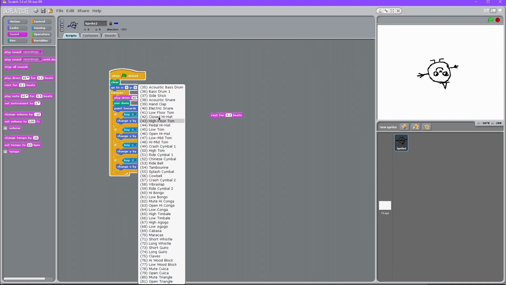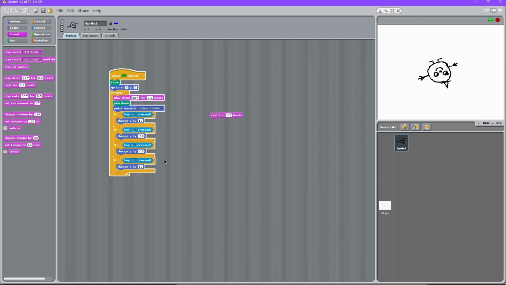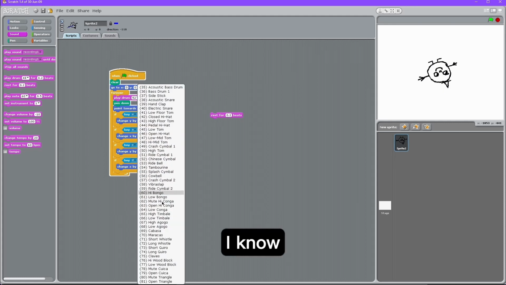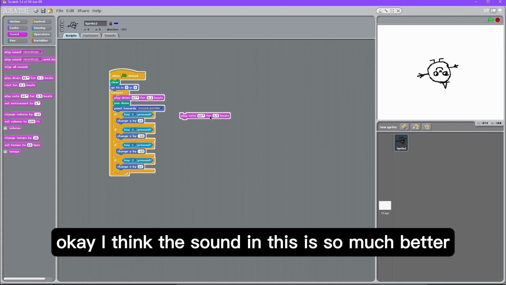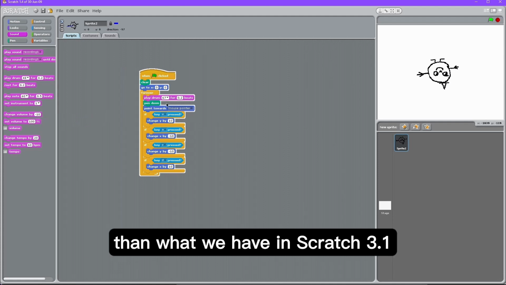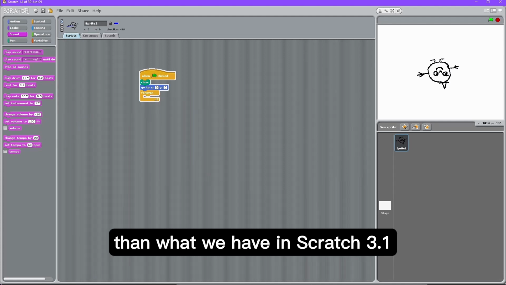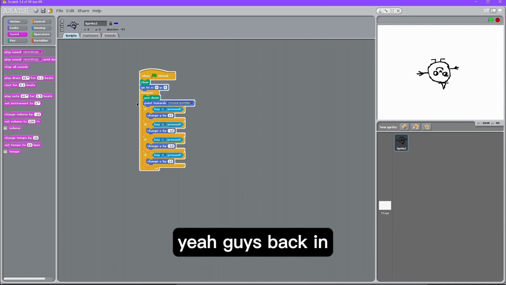Okay, this is electric snare. Side stick. Oh, that one sounds good. Okay, I think the sound in this is so much better than what we have in Scratch 3.1. Yeah, guys, back in our day. Yeah, back in our day.